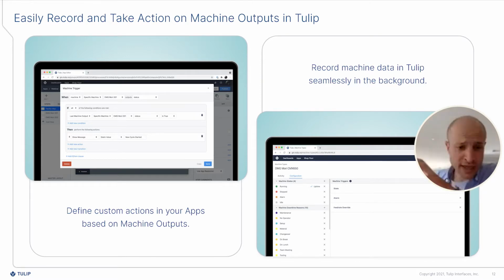But then on the other side, once you connect your machines, Tulip also records all this information in the background without you having to do anything. So once the connection to the machine is set up and you define the various states of the machine and how they switch between the states, you can record machine data in Tulip seamlessly all in the background without Tulip having to be running on your shop floor.